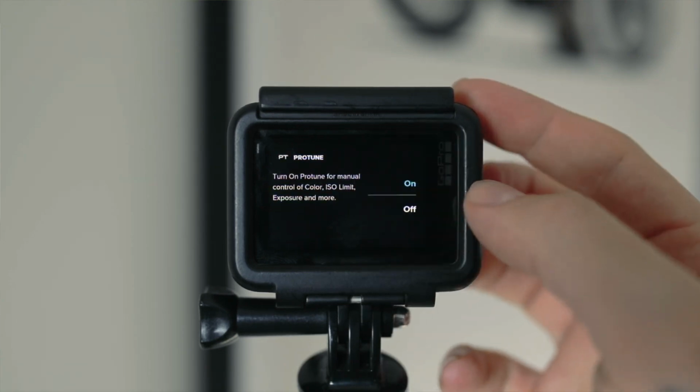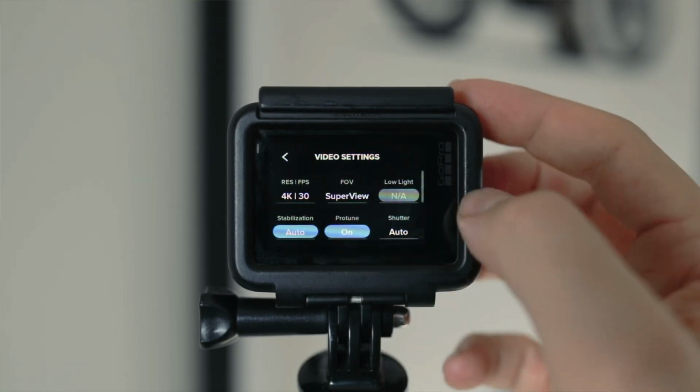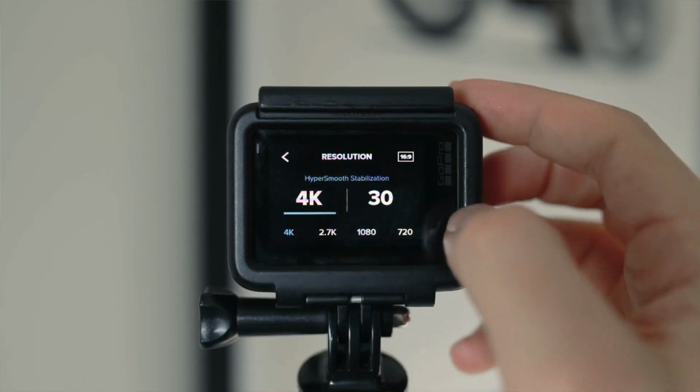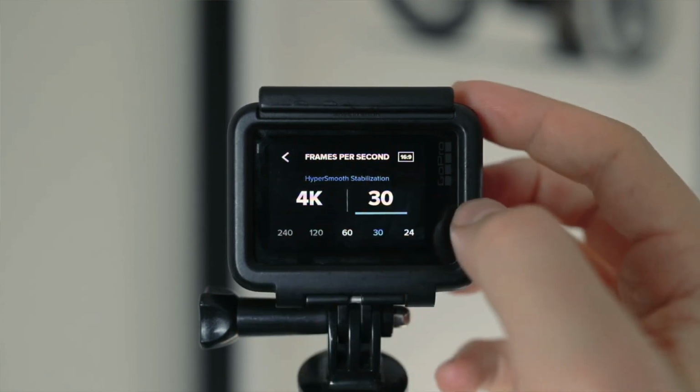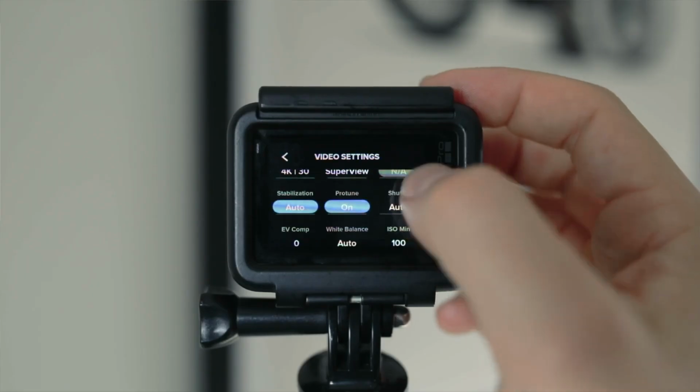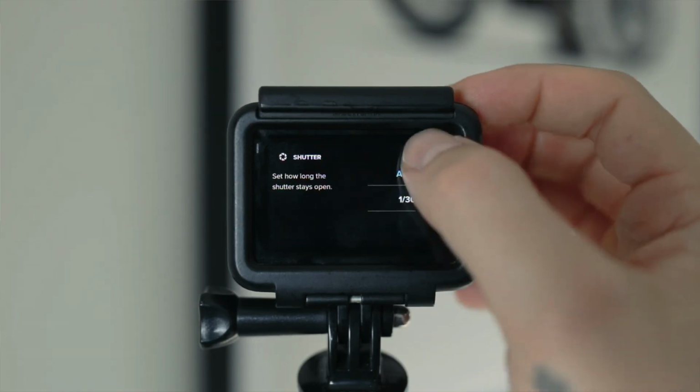Now I shoot in 4K 30 frames a second. This is up to you. If you want to shoot in 24 frames a second, you just need to make sure that your shutter speed doubles the frame rate, so then you'll make it 1/50th of a second or 1/48th of a second. So because we're shooting 4K 30 frames, we'll be setting our shutter speed to 1/60.